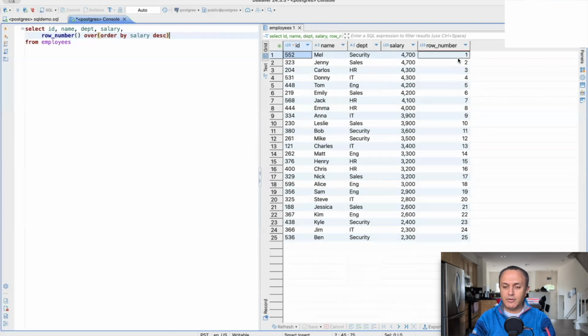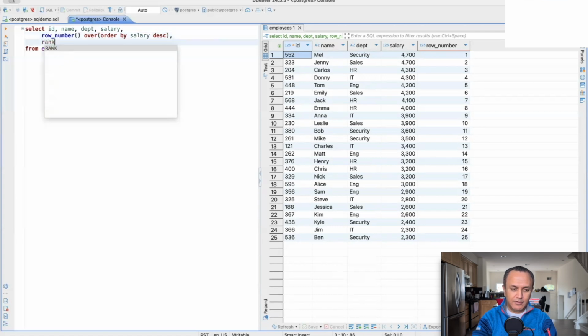The ranking or the row numbering here indicates how high they are paid. So the last one has the lowest salary that we have. The next function I wanted to talk about is the rank function. So I'll keep this one here and then add rank over order by salary, also descending.